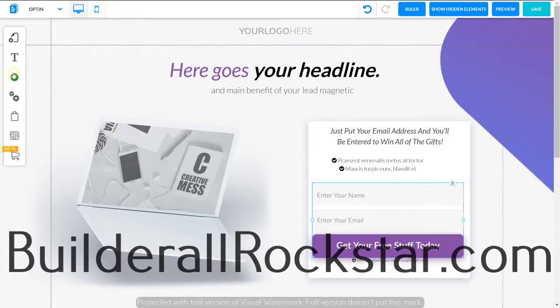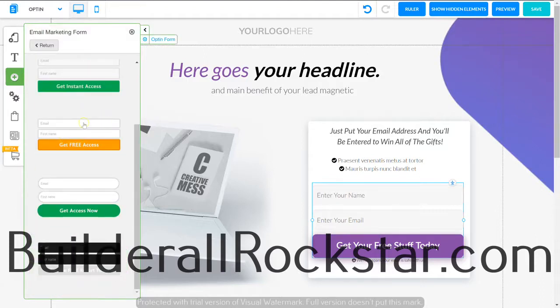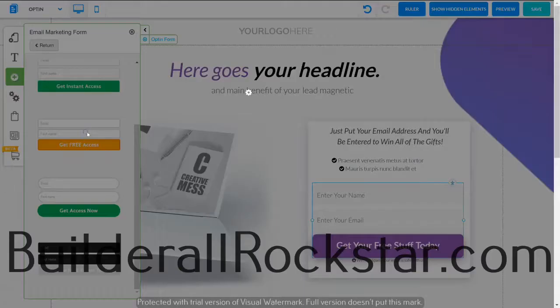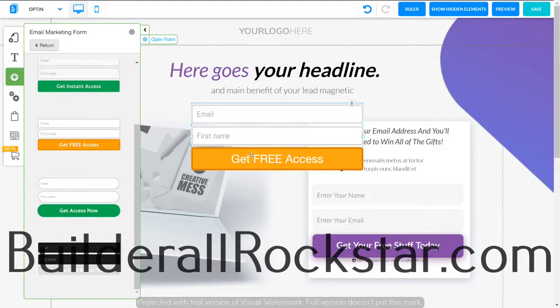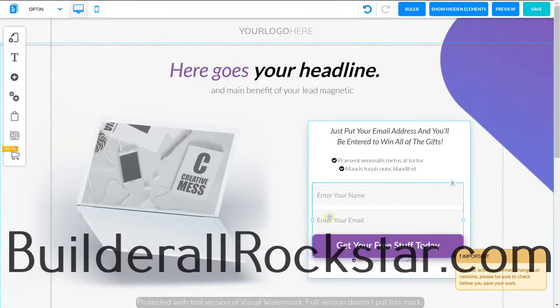So if you want to add a new form, come into the Add Elements tab here, and then scroll down to Email Marketing Form. Select the form that you want to add and click on it, and it will appear on the page. But since we already have one, I'm going to delete this one and configure this one.